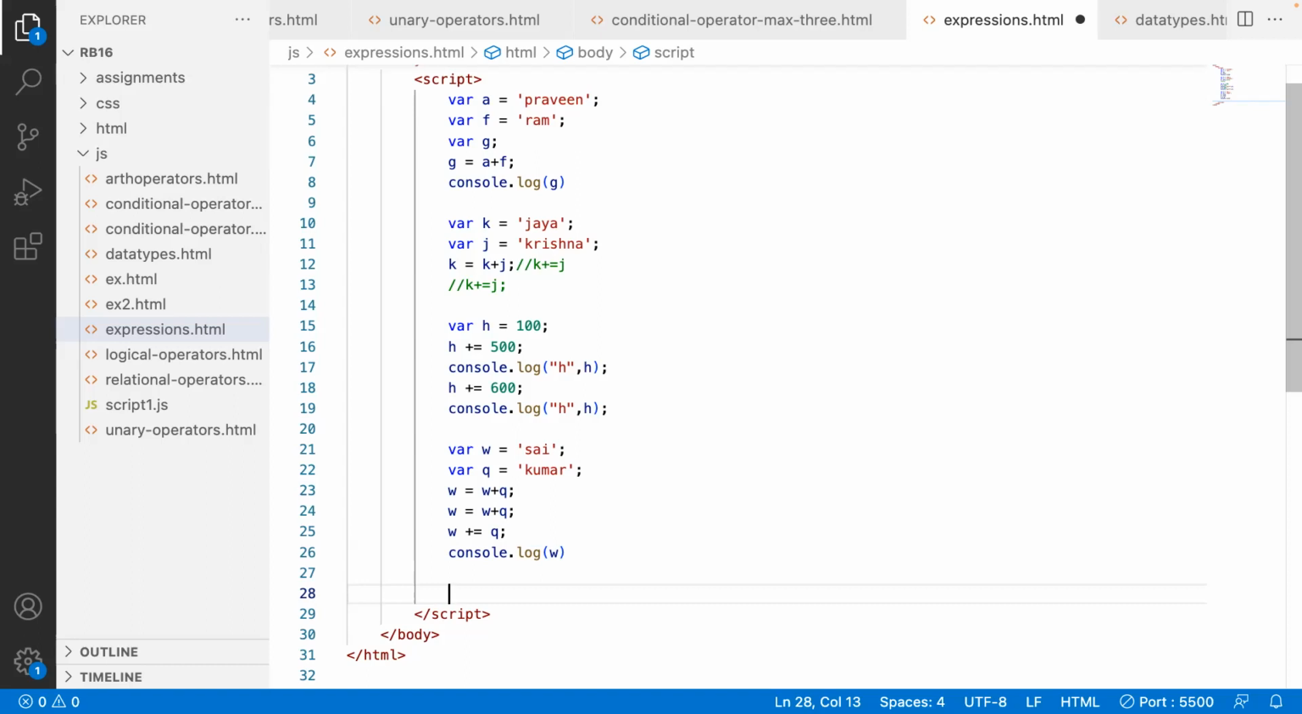Why triple time? You already said it above. No, what did you answer me in the H plus equal to 500? You answered it yourself. What is the answer? Line number 16 is nothing but what it evaluates to. It is like H is equal to H plus 500, right? That is why you got 600. Then what is this?